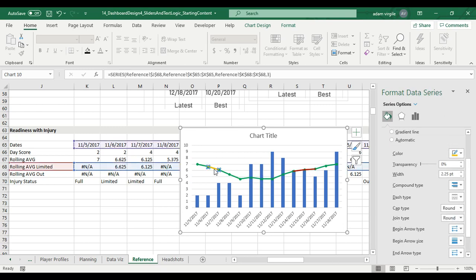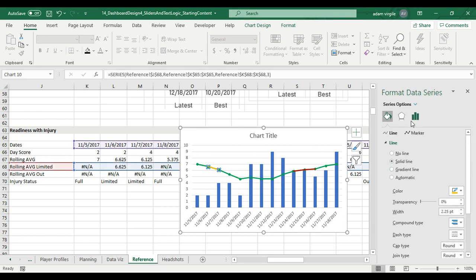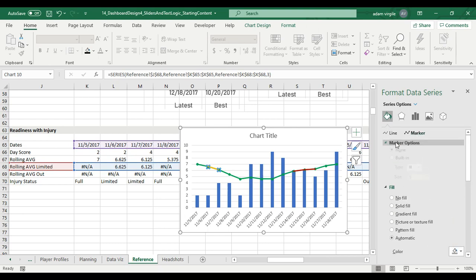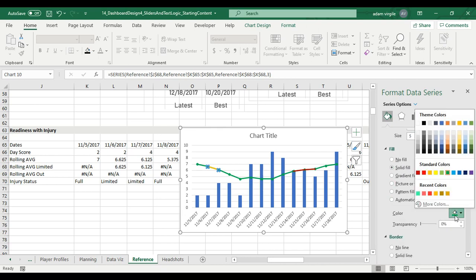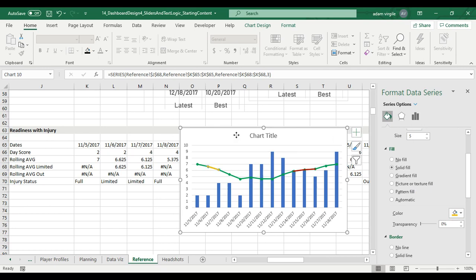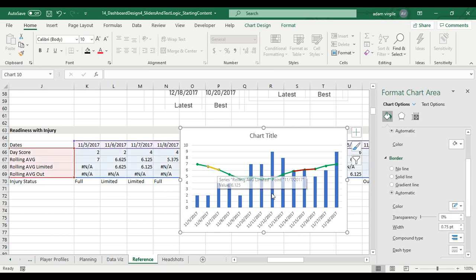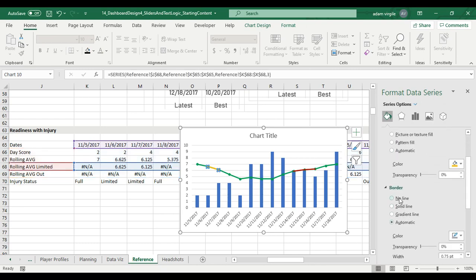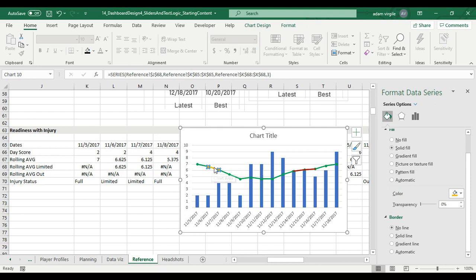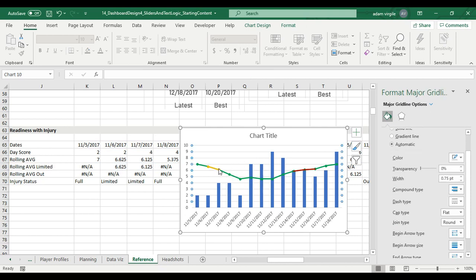Now I'm going to click on this yellow line and do the same thing. Marker Options. Let's go Built-in. Let's make it a circle. And you can change the shapes if you want. Doesn't matter to me. Solid Fill. And let's make it the same color that the line is, those yellow dots. Did I remove the border from that? Oh, and I'm going to remove the border so that it looks the same. Okay, it looks like a fluid line.